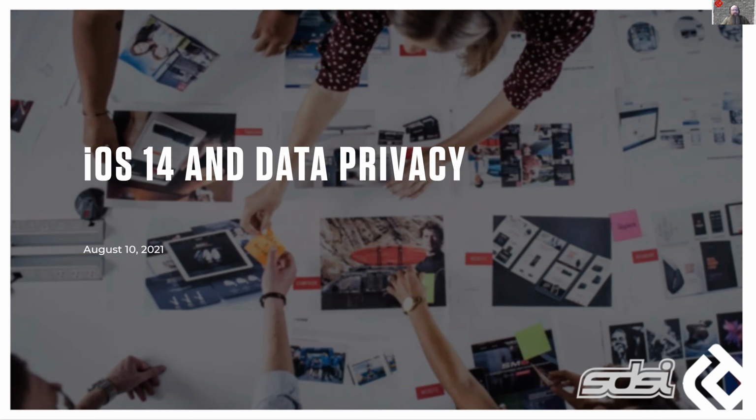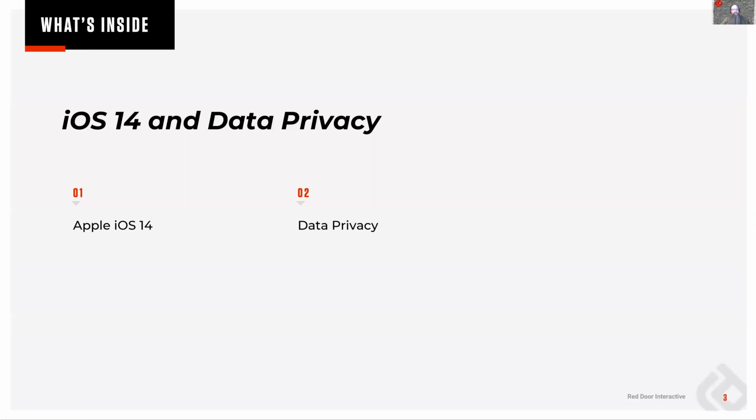As I've been introduced, my name is Ron Hadler. I am with Red Door, and I'm going to talk about iOS 14 and data privacy. Just going to talk about those two topics, iOS 14 and data privacy.